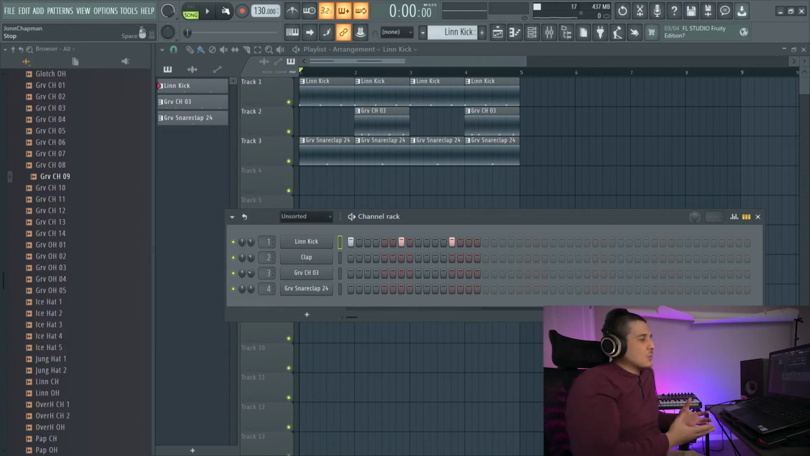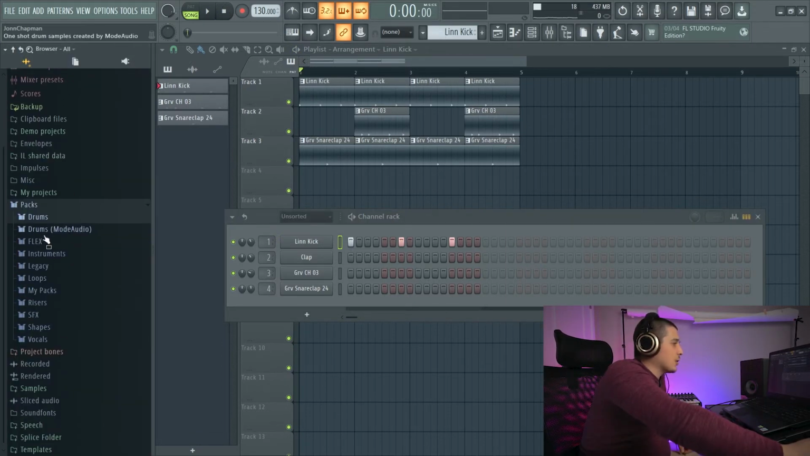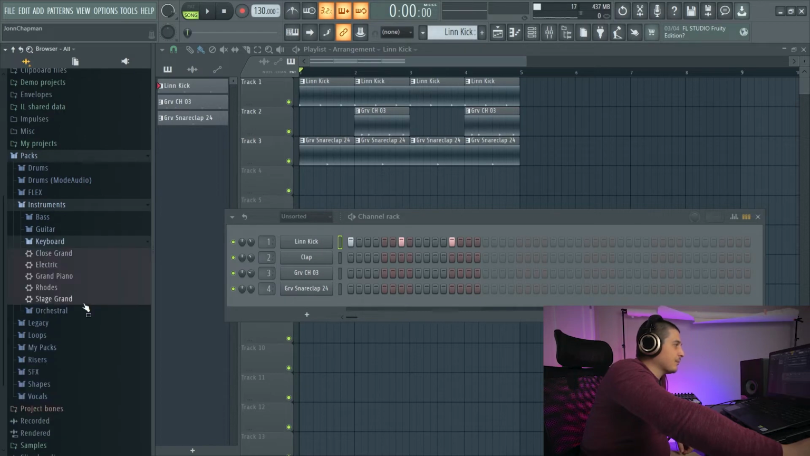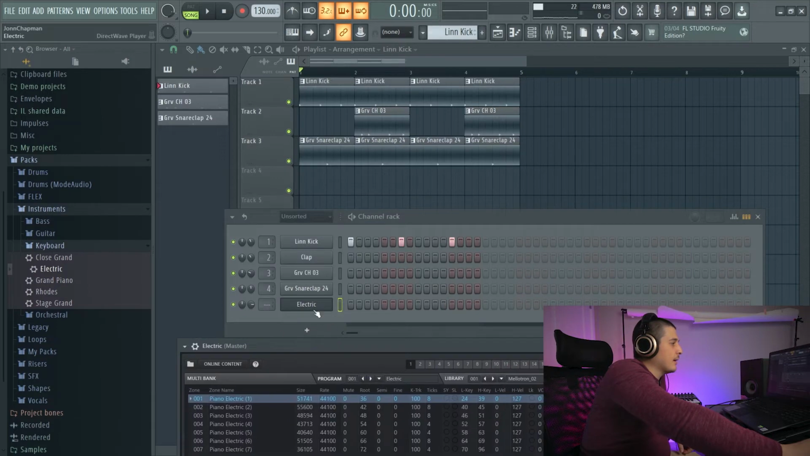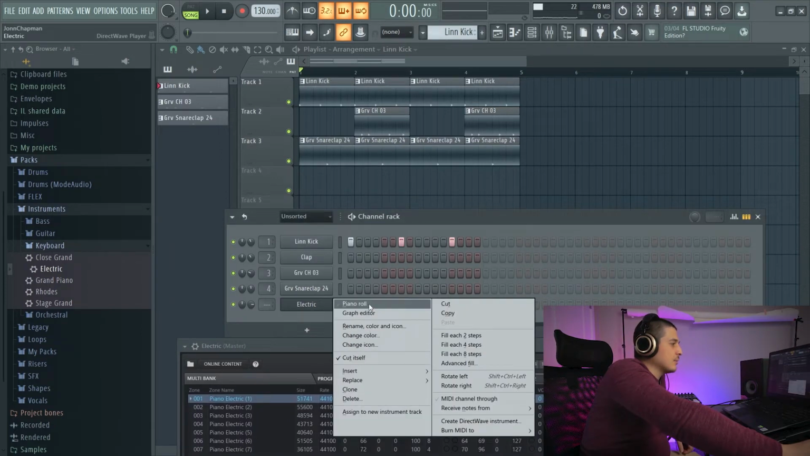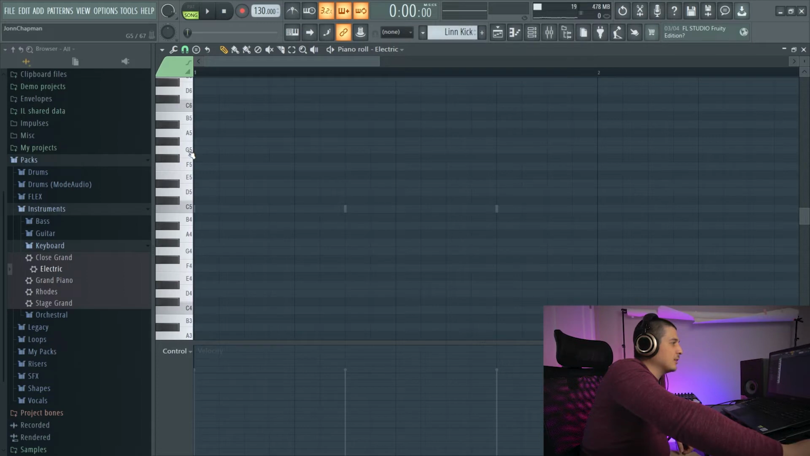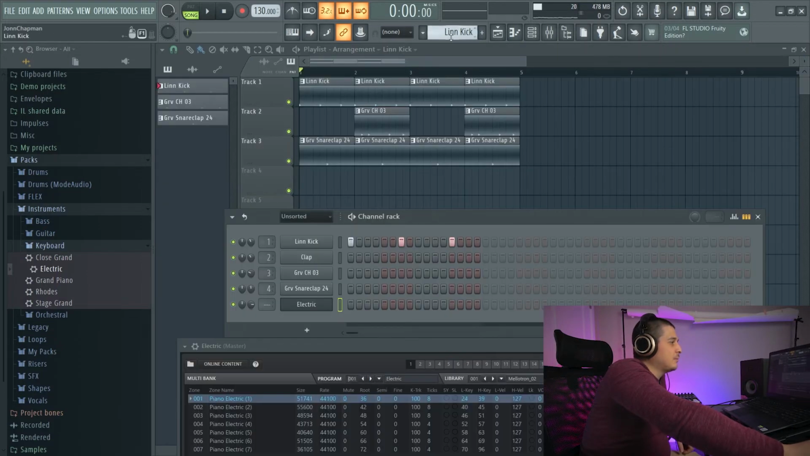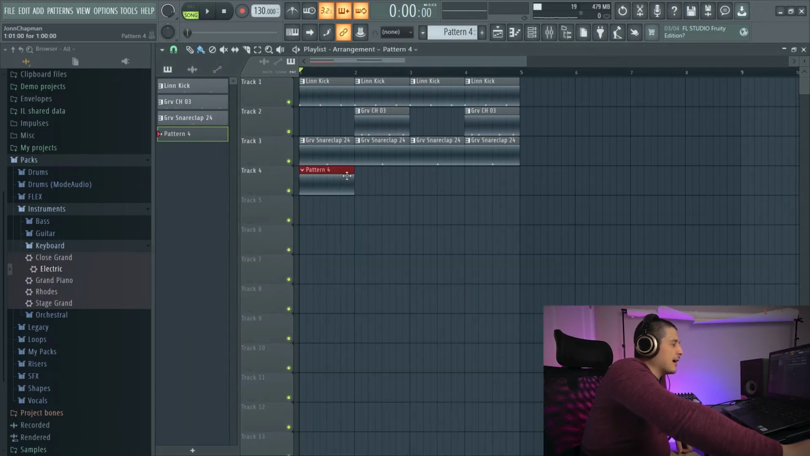So let's add some chords now. To do this, we'll come into Instruments, drop something in here, and we will right-click Piano Roll. In here, we can choose whatever we want to put it on. So let's go to a new pattern, pattern 4. I generally like to place my patterns within the playlist. That way it plays as the rest of the song does.